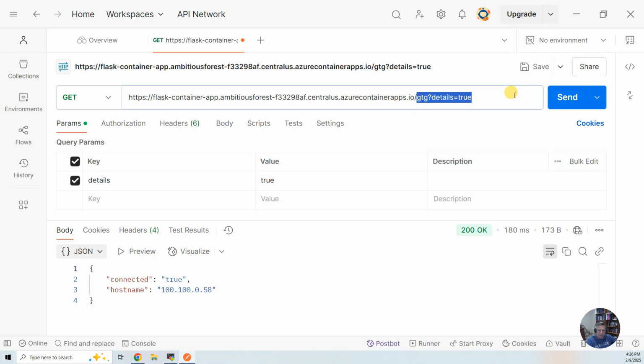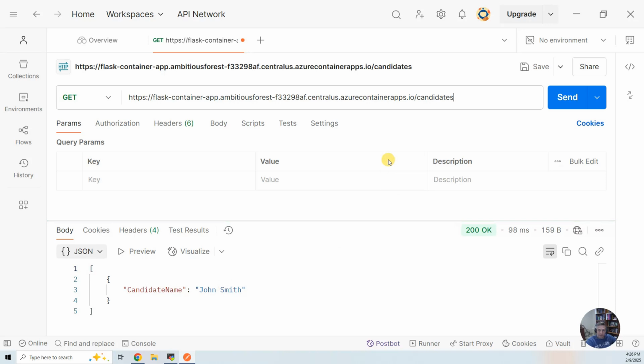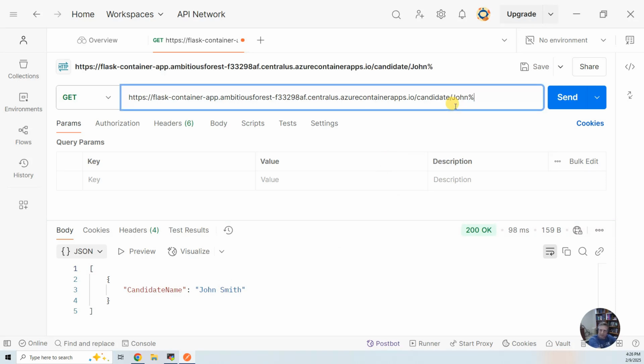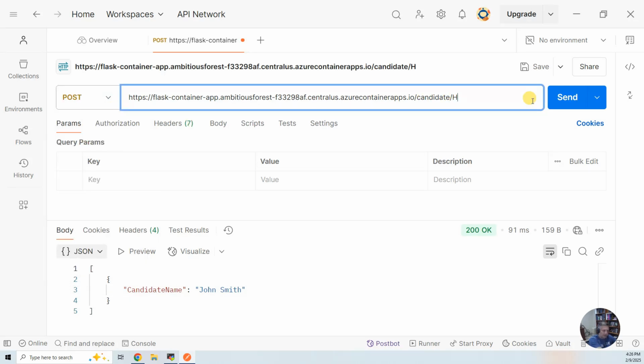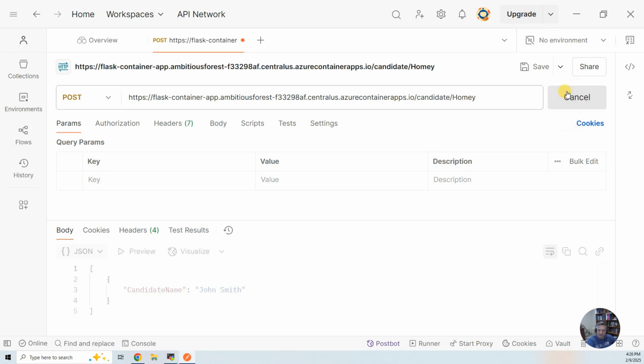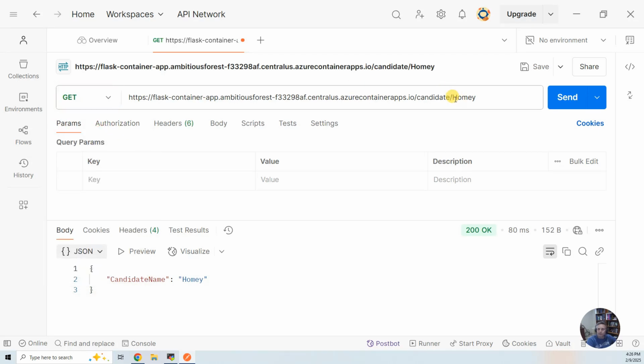That's the first endpoint. The next one is candidates, and you can see there's only John Smith. Then there's a candidate endpoint, which is a get. I'm going to say John%20Smith, and it's going to show me that. And then there's a post. This is the fourth endpoint, and I'm going to say homie, and I'm going to send that. It's going to give me homie. Now if I go back to get, and I do candidates, you can see I got both of them. So those are the 4 endpoints that prove that it actually works.